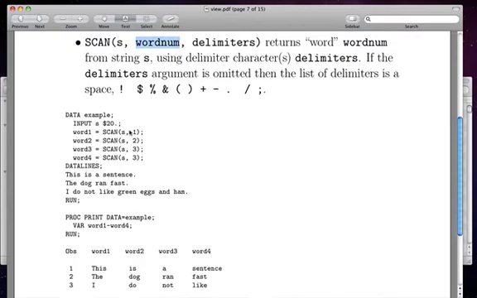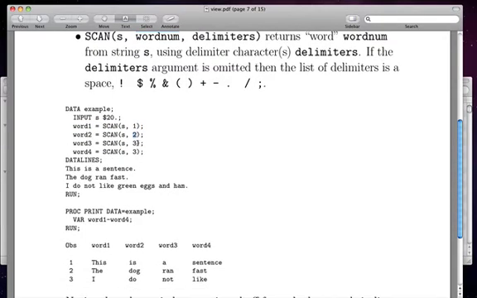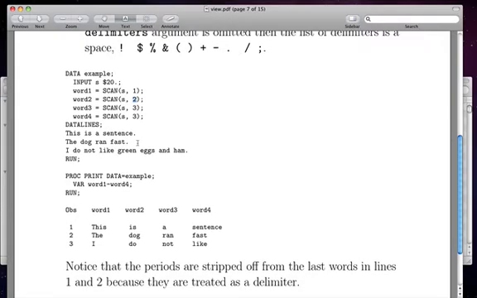If we say word 1 is going to be scan(s, 1), what that means is extract the first word from string s. Word 2 would then be the second word, by putting a 2 in that second argument. So let's go see what we get. If I print out, I've extracted the first 4 words. Word 1 for sentence 1 is "this," word 2 is "is," word 3 is "a," and word 4 is "sentence."